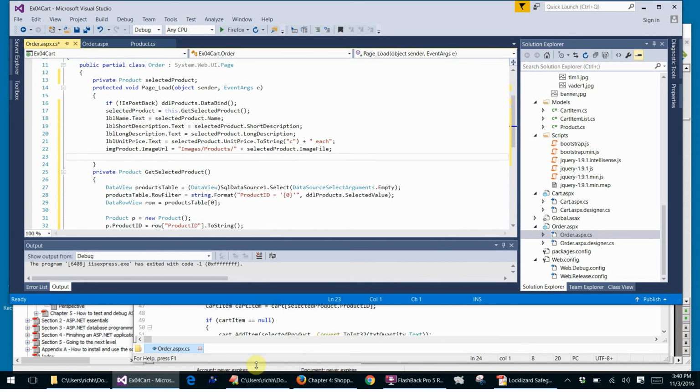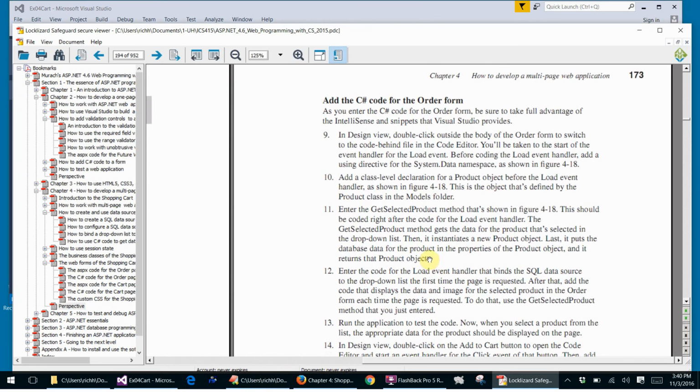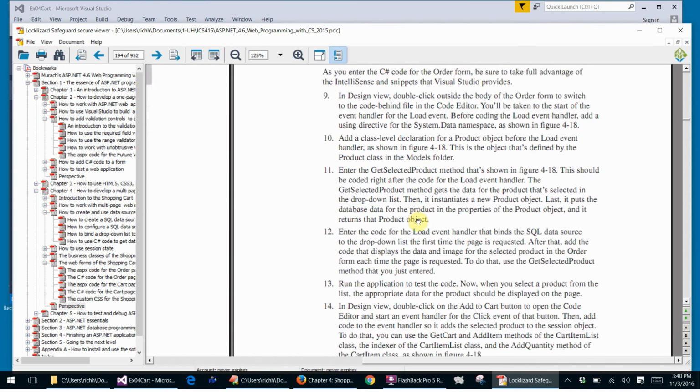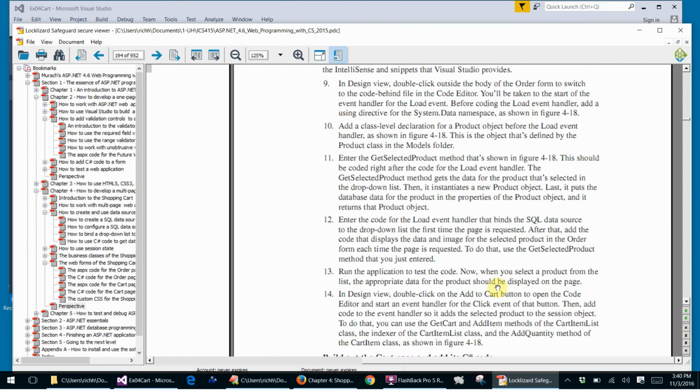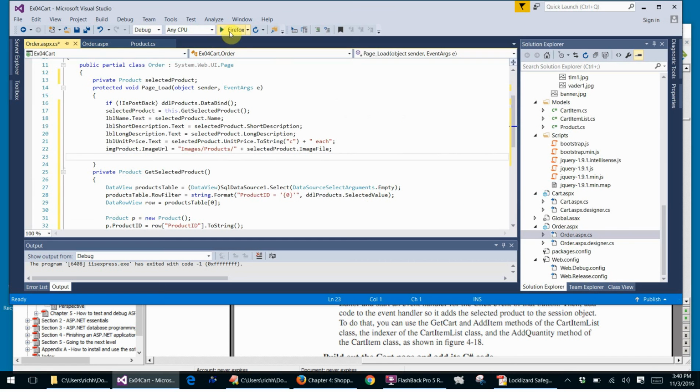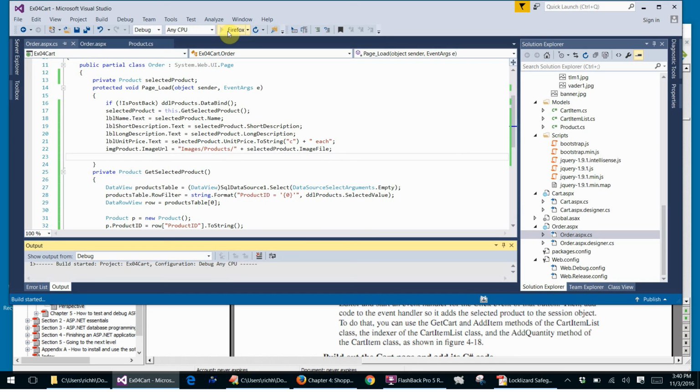And then next we can run the application, and we can see that when we select a product, the appropriate data gets posted back, and we see that the product gets displayed on the page. And then, okay, so let's do that. I'm going to run it.